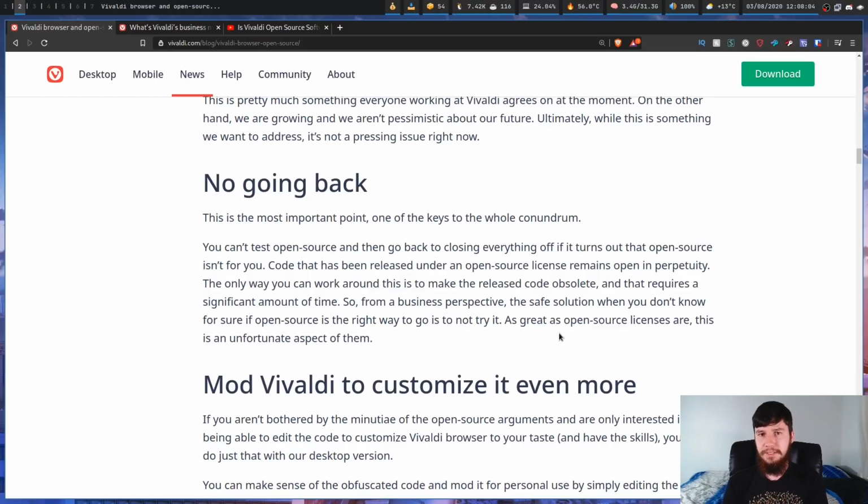So for a company like this, it's safer to stay closed source until they're entirely sure they want to be open source.